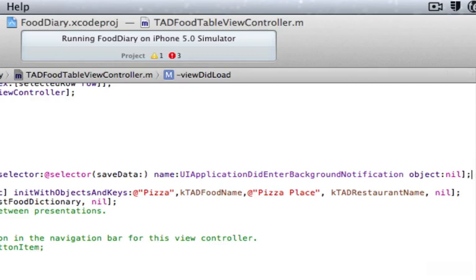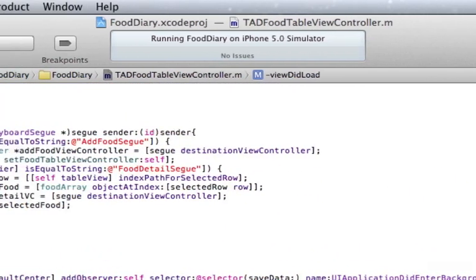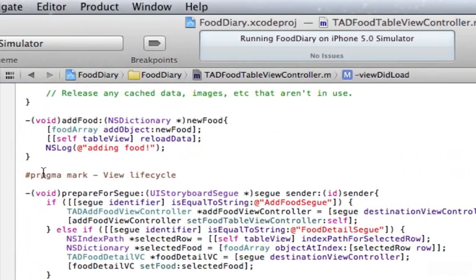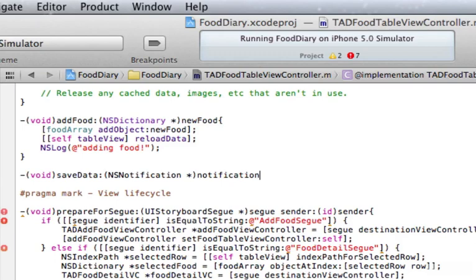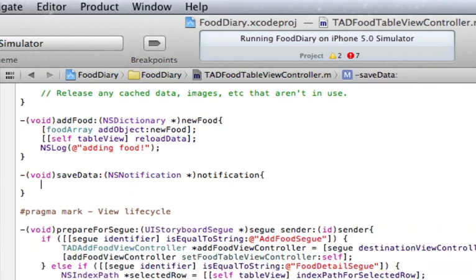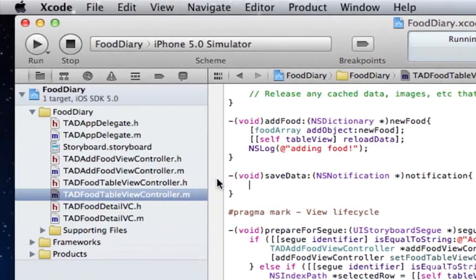Now let's define the saveData method to actually save our data when we get this notification. When you define a method that's used by a notification, it needs to accept the notification object. And let's also declare this method in the .h file.